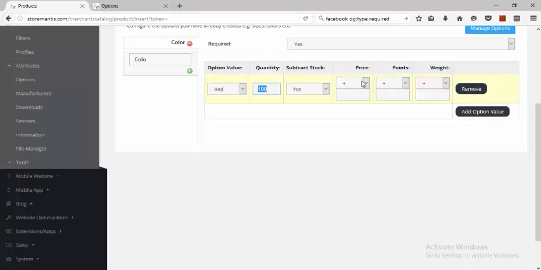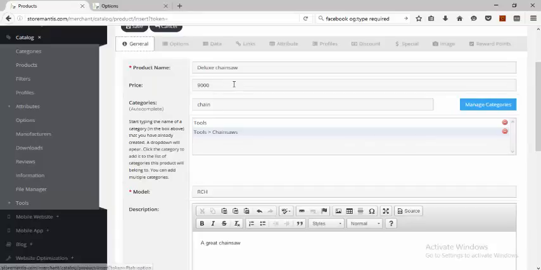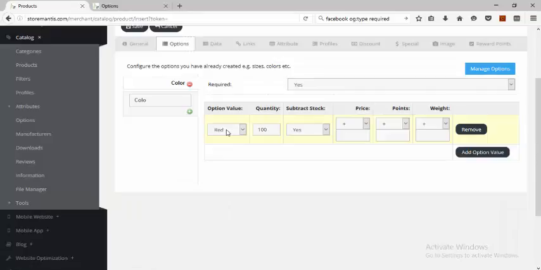So now kindly listen as I explain what these fields do. There are instances whereby you'd have a base price for a product. For example, for this chainsaw, the base price is 9,000. But let's say the black chainsaws, or let's say the red chainsaws, cost a little more, rather. And so instead of creating another product, what you can do is simply add the additional price.